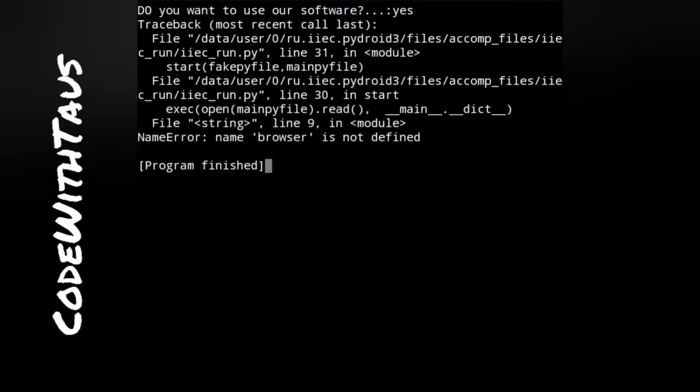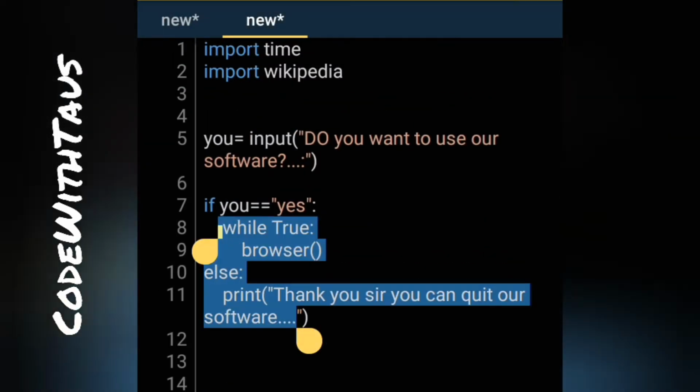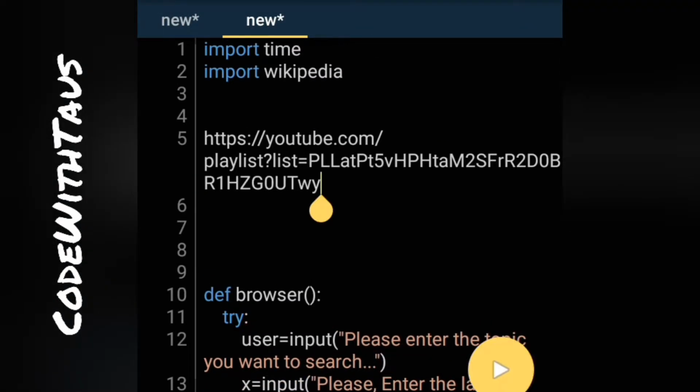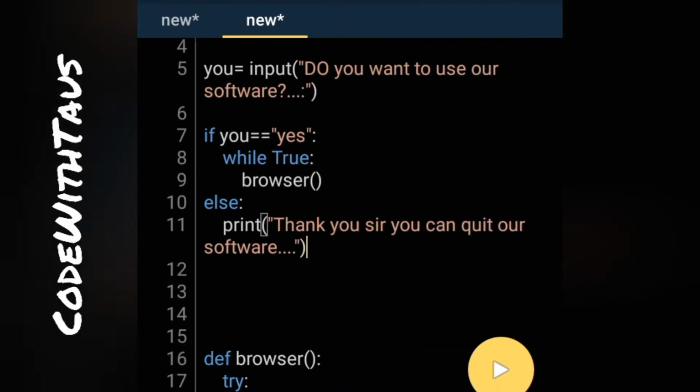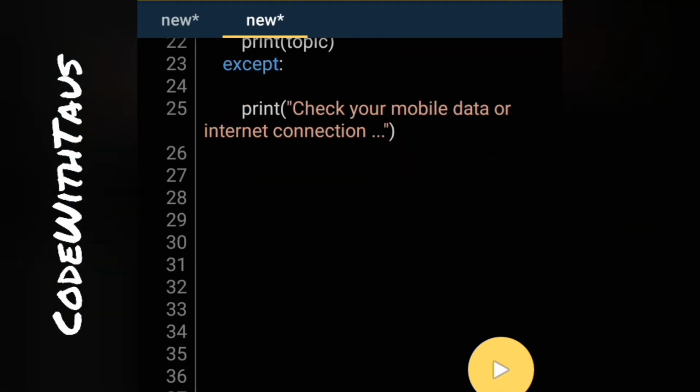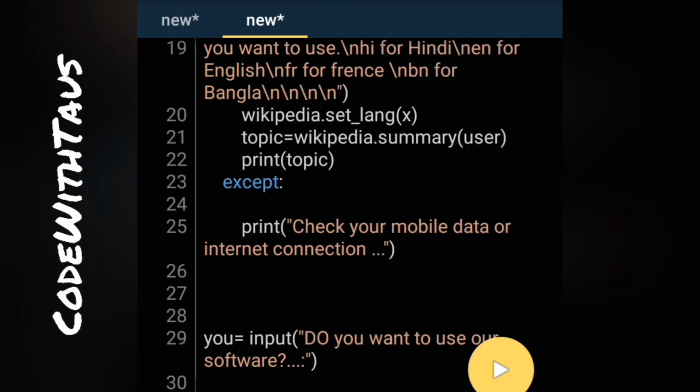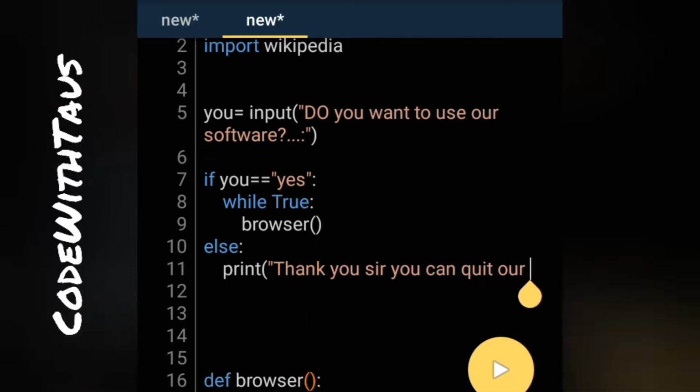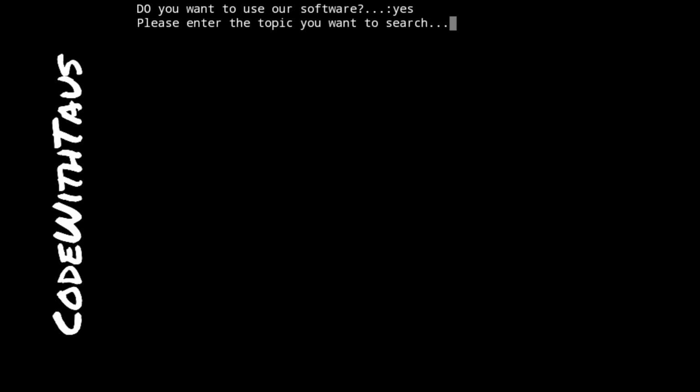Let's run our code. Let's say yes. Oh, there is some problem inside our code. We need to paste it below the code. Now we have to remove it. Let's run our code. Now we are saying yes.